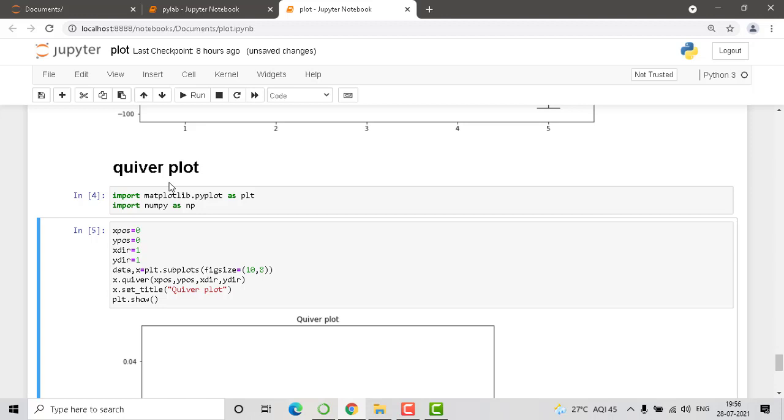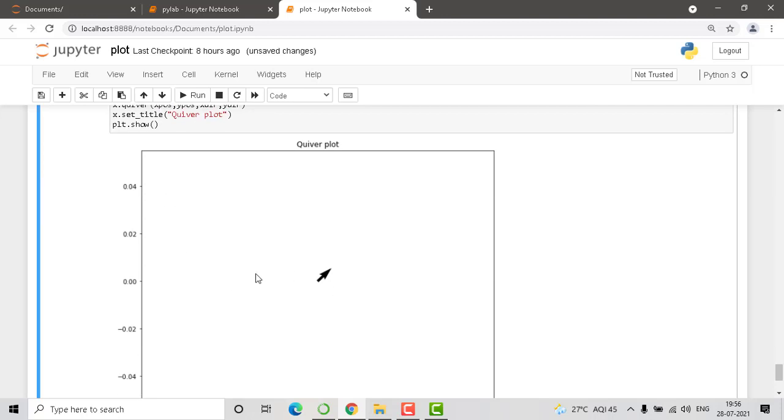Basically it's used for 2D plotting, which allows you to plot vector lines and arrows. We have a mathematical concept called vectors, so we are using this plotting to draw the vector arrows, as you can observe here. So we are using this for those plots.